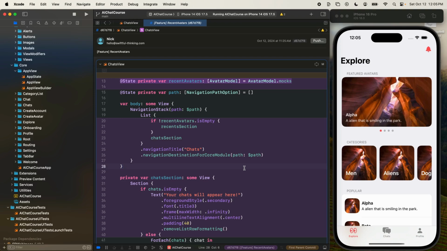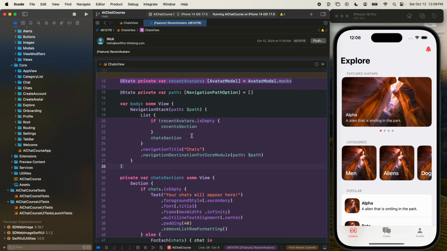Welcome back, everybody. This is going to be a quick recap video here. We've officially finished the view layer of our application. It has been a lot of code, a lot of fun code in my mind. And in this video, I just want to quickly recap what we have built so far.